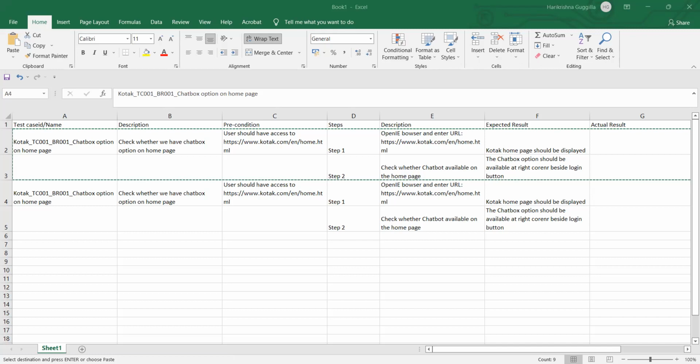Now I am giving the technical design document for one of the websites. This is an e-commerce application. So we will open it. I will see how many people can understand it and convert it into a test case or scenario.